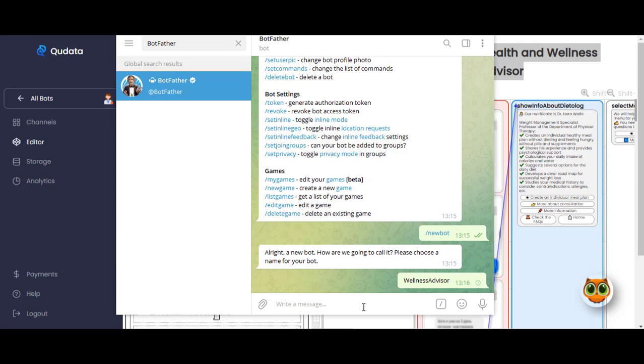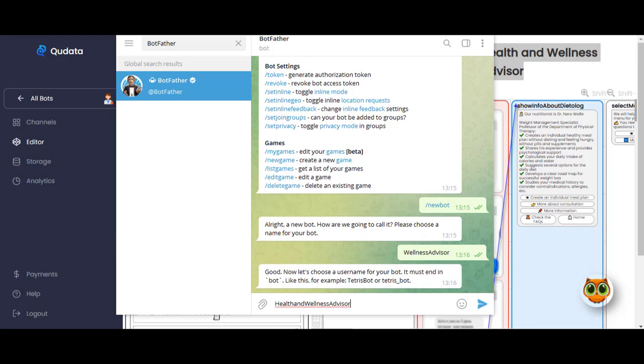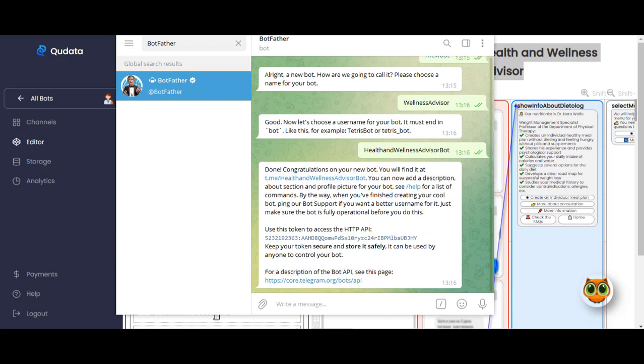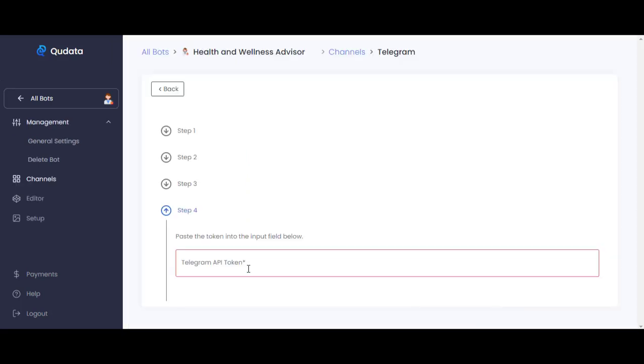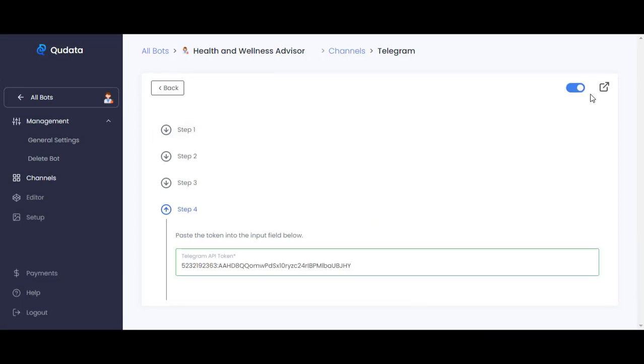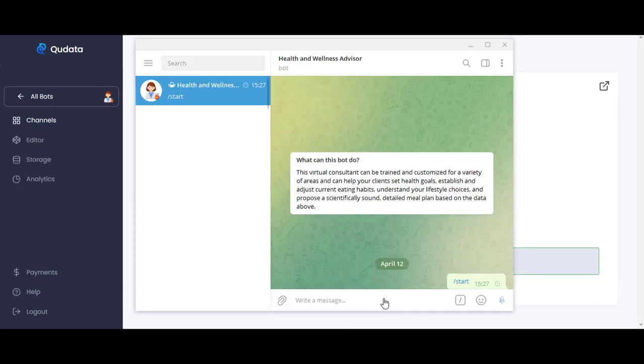Go on and create a direct link that will end with the word bot. You will receive a bot token. Be sure to copy it. Now return to Qudata and paste the token to this field. Click the Open button to navigate to Telegram to chat directly with your newly created bot.